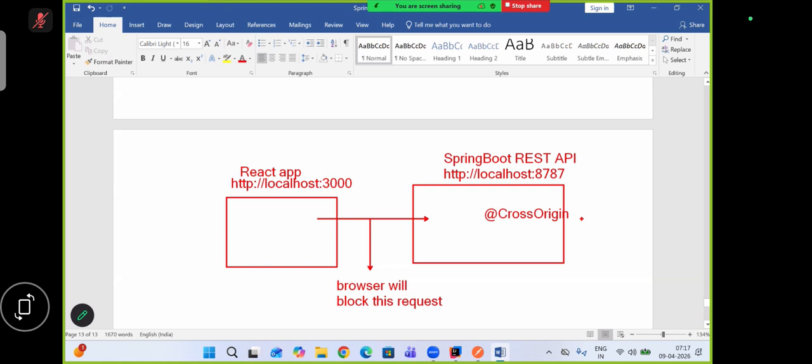Now, at the time of adding this cross origin, you can tell the browser from which origins I am okay. Normally, if I had only @CrossOrigin, it will allow all origins, no restriction. But you tell the browser that I am okay, allow the request to my backend application if the request is coming from so and so origin. You can specify which origins you would like to accept, and that can be specified with this annotation with an element called origins.